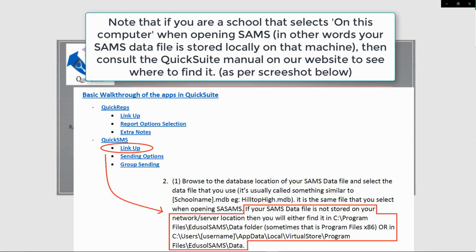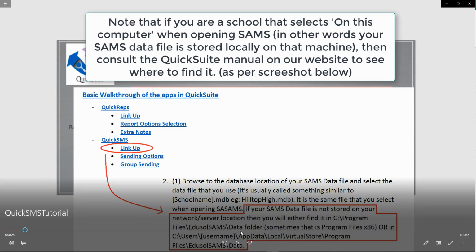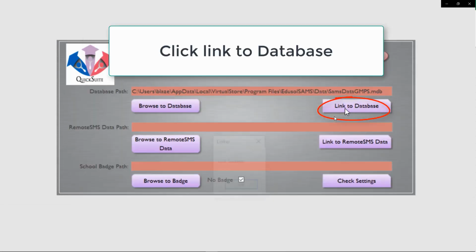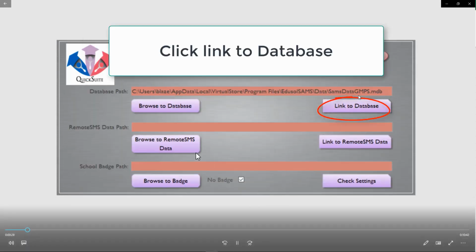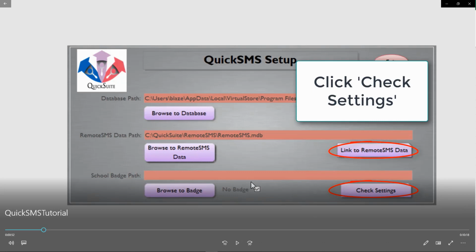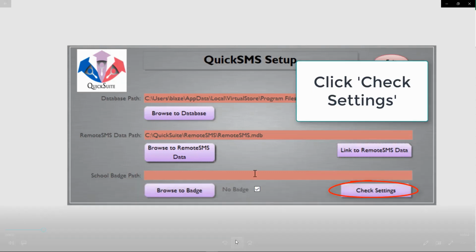Traditionally though, people tend to store their SAMS data file on their server. So you simply browse to the location of your SAMS data file on your server. Click Link to Database. Click Check Settings.